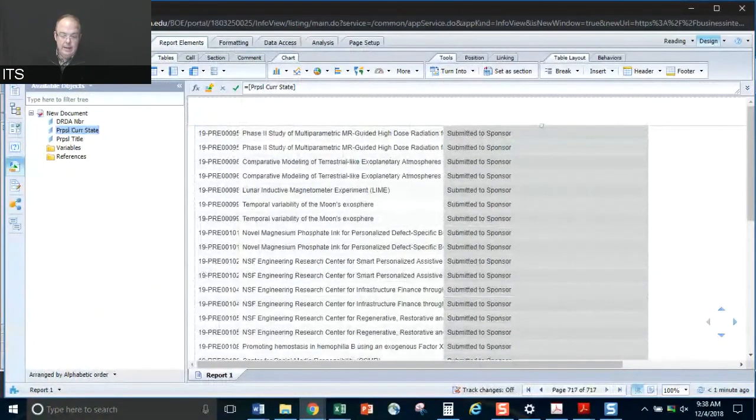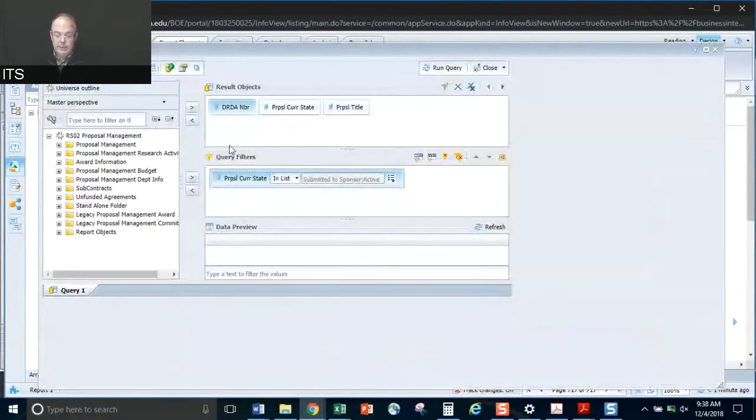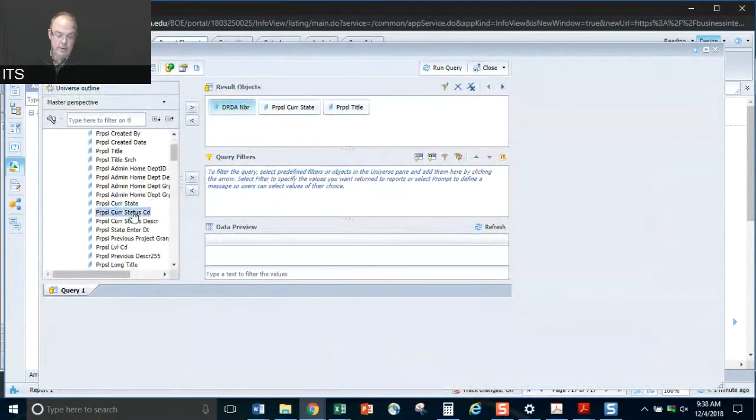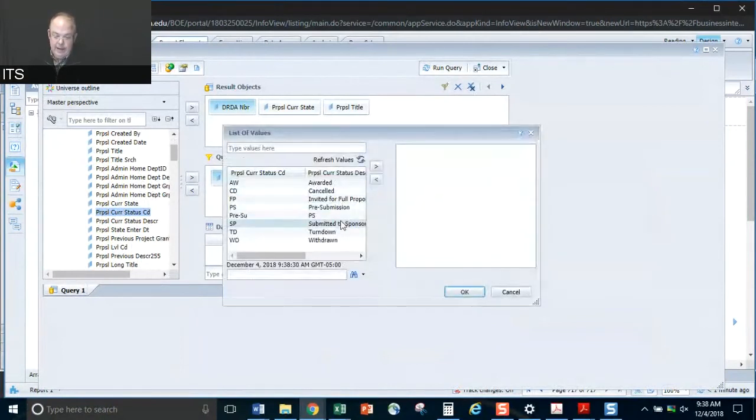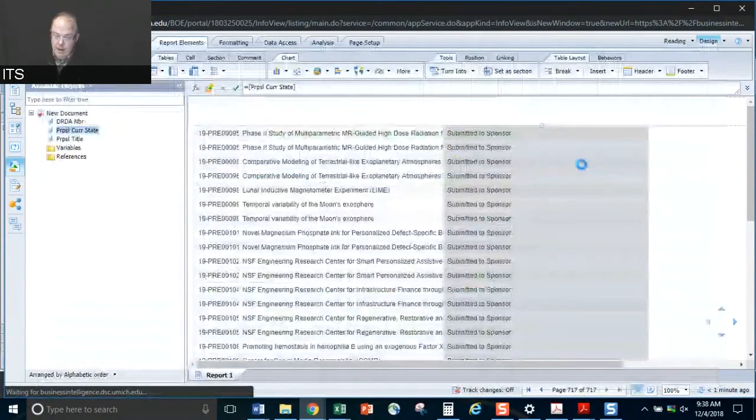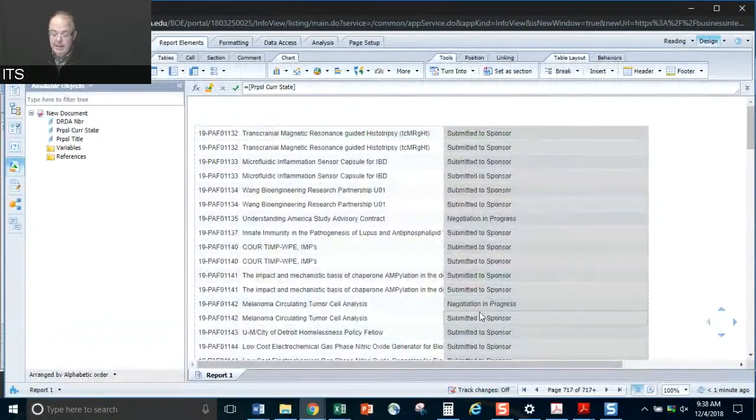And instead, if I wanted to, as we talked about earlier, I can get rid of this current state criteria. So I'm just going to delete this. And instead, I'm going to use that status code that we talked about. I'm going to go to values from list. And I've got a status code specifically for submitted to sponsor. And I'm going to rerun my query. All right, and so you'll see here based on the state, that includes things like negotiation in progress, etc.